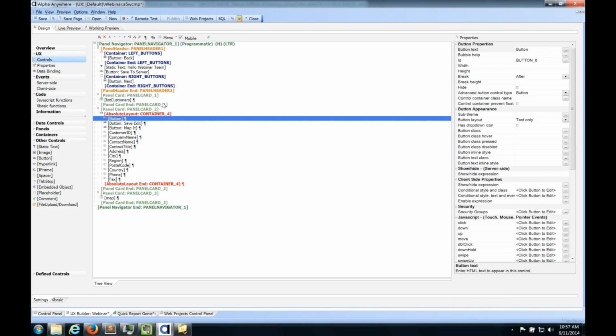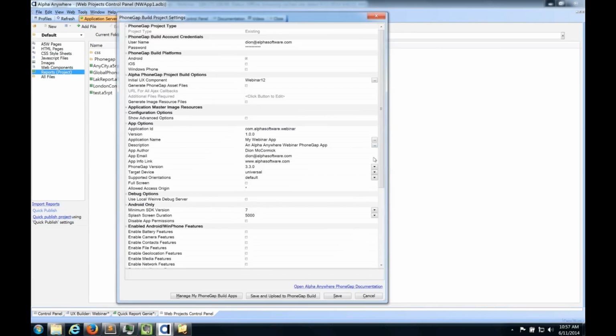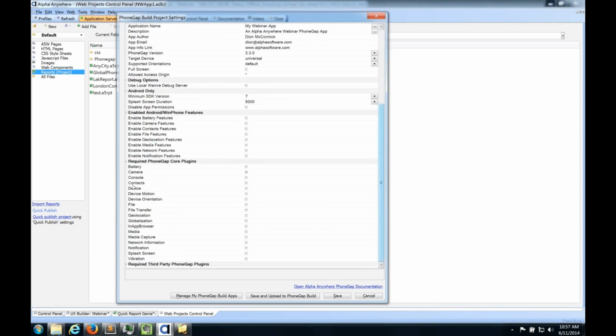Great. Here's a question about multimedia. Can I transmit a voice recording and images to the server and retrieve them on another device, such as a laptop? The answer is yes and yes. First, when you're doing any PhoneGap work, I'm going to scroll down here. You'll notice that I have required PhoneGap core plugins. We have things such as media capture, the camera, the battery, etc. So we have all the hooks for you to capture pictures and media, whether it's been pre-recorded on that mobile platform or not.